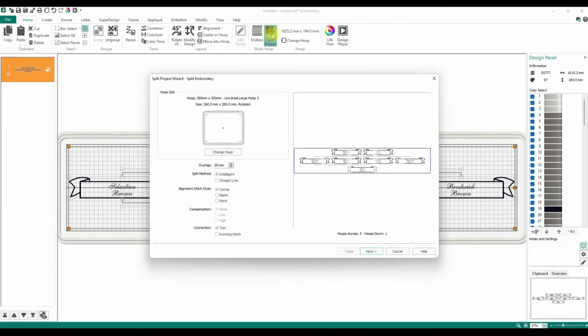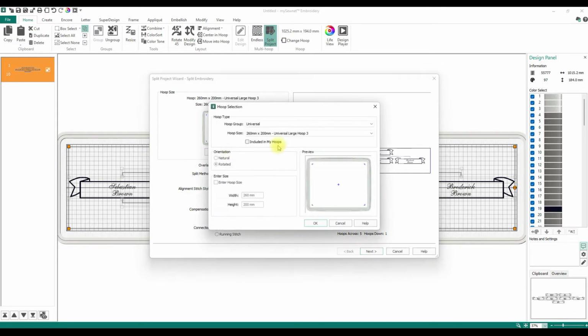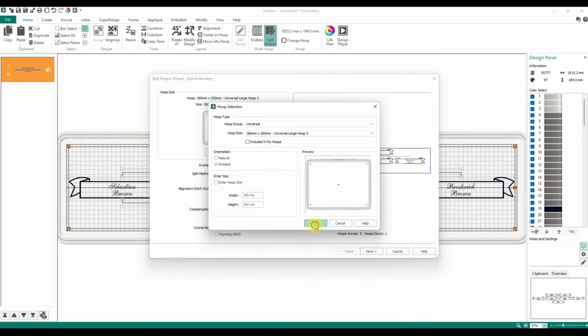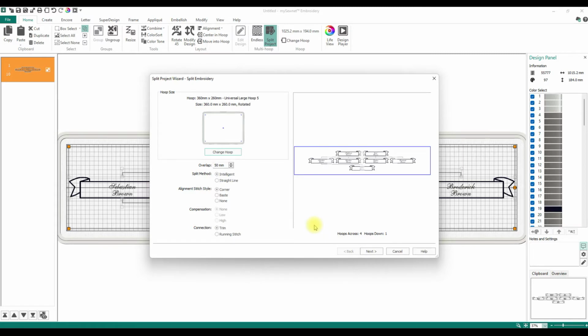Okay, so split project is when you choose it, you're going to choose what hoop you want to use. Sometimes using the biggest hoop you have is not the best choice. The biggest hoop I have is the 360 by 260. And I'm going to say okay. That's pretty good. But it's going to take 4 hoops across and 1 down, which makes sense. So that one worked out pretty well and everything looks pretty good. Okay, nothing's split right here in the center, but that's about it.